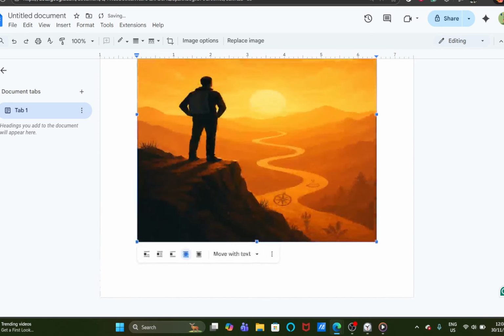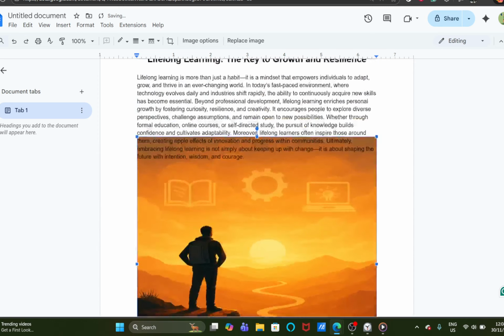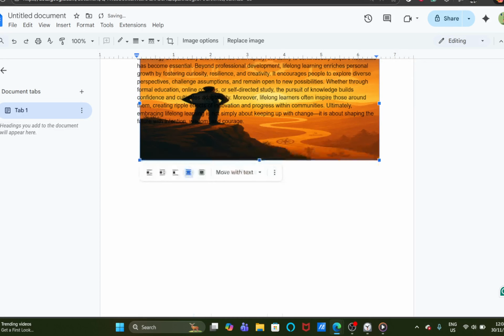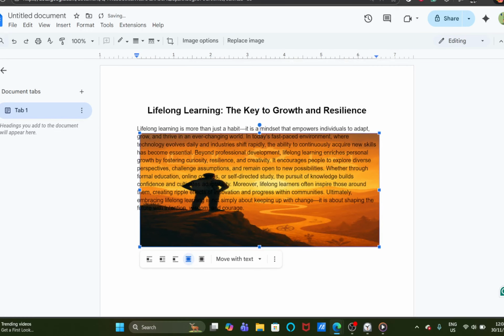Choose behind text. This is the key setting that places the image underneath your words instead of pushing the text around it. As soon as you select behind text, your text should become visible on top of the image. At this point, you have an image behind your text.